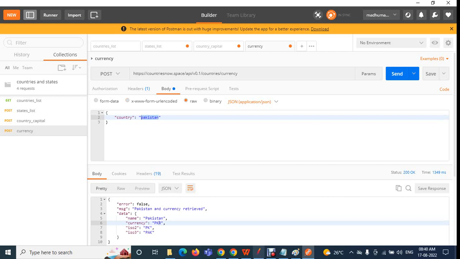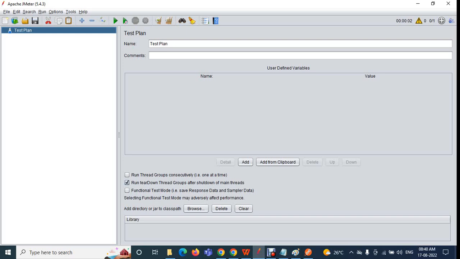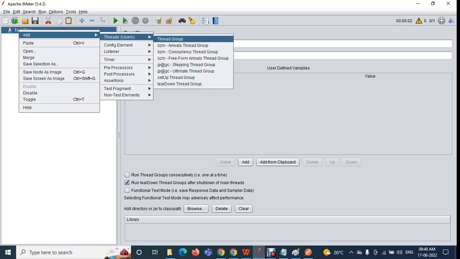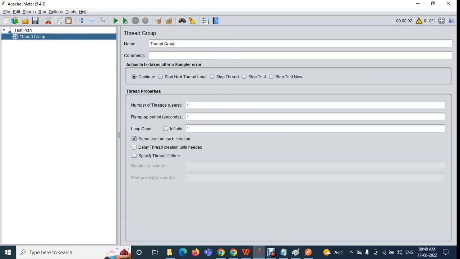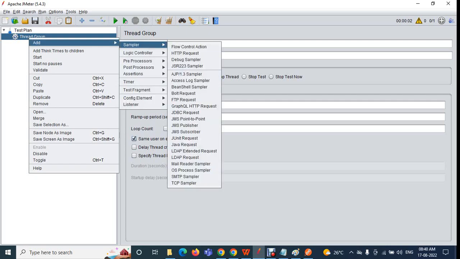Okay, so now go to the JMeter. So now let's see how to prepare the JMeter script for this API collection. Okay, so right click on the test plan, mouse onto add, the thread group. So without having the thread group you cannot execute your request and all, you cannot add the request. So therefore add the thread group and right click on the thread group, mouse onto add, and we need to add the sampler. Which sampler do we need to add, HTTP or something else?